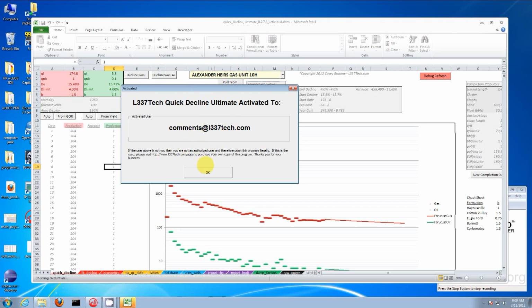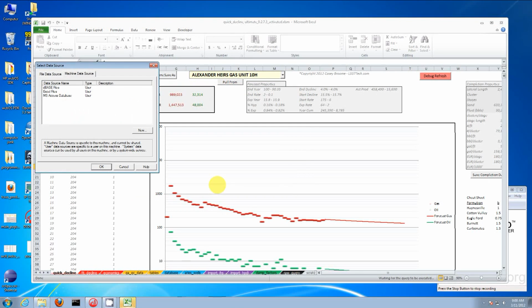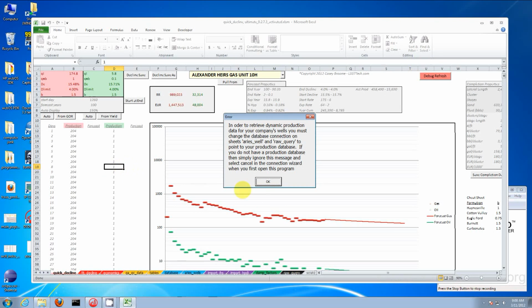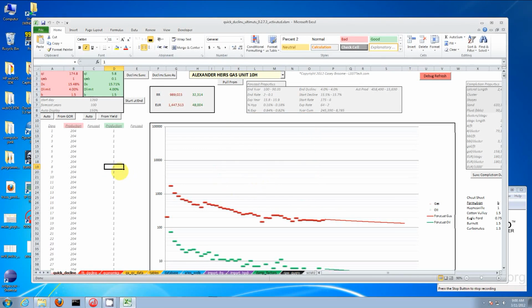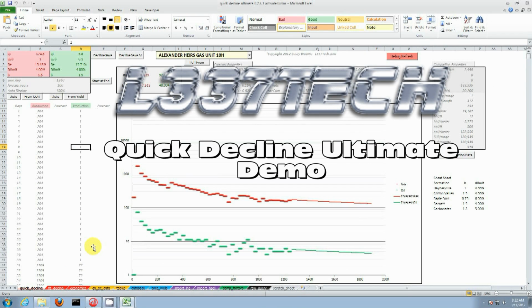And again, if you have a database, set it up here. If not, hit cancel. You'll get the little message, hit OK, boom. Okay, so we've just bought this program, we're in, we've activated it, and we're good to go. So that kind of concludes this demo.